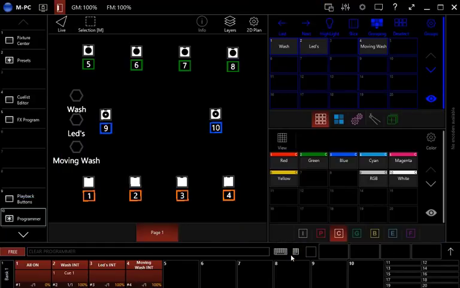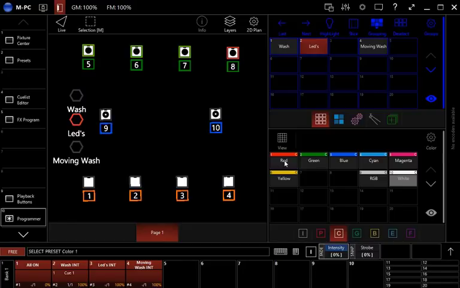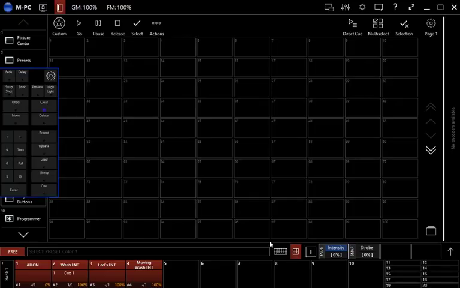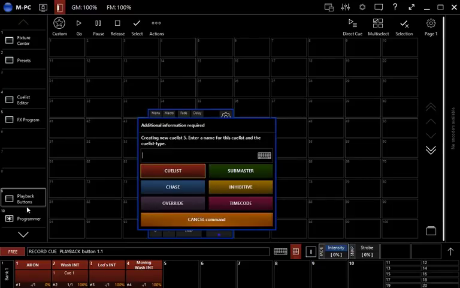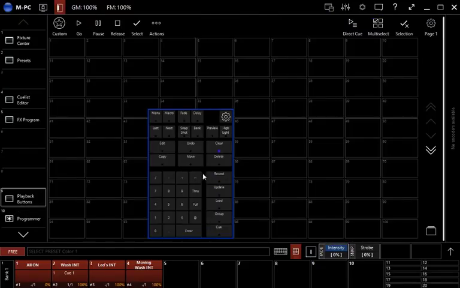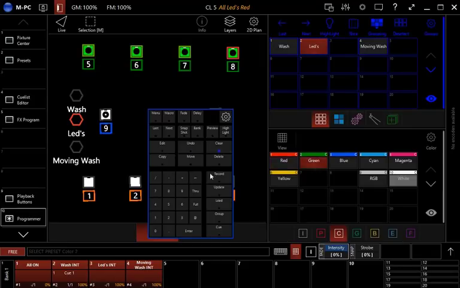You can always change that in the default view, but for now let's get to programming and saving your playbacks and how I lay out my show. So what I do is I select my LEDs. I only do the color. So turn them red, go to my playback buttons, open my keypad, and then record. Let's just make sure what we just selected. Okay, we turn the LEDs red, so then we record all LEDs red.